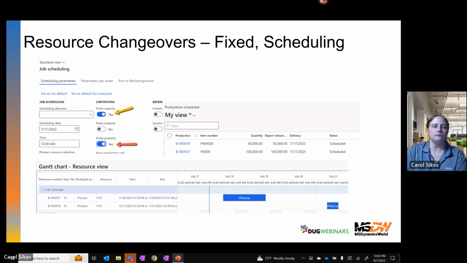So, and then again, back to the job scheduling form. The finite capacity toggle is not required, similar to being on the resource, but the finite property toggle would have to be on in order for this to work.